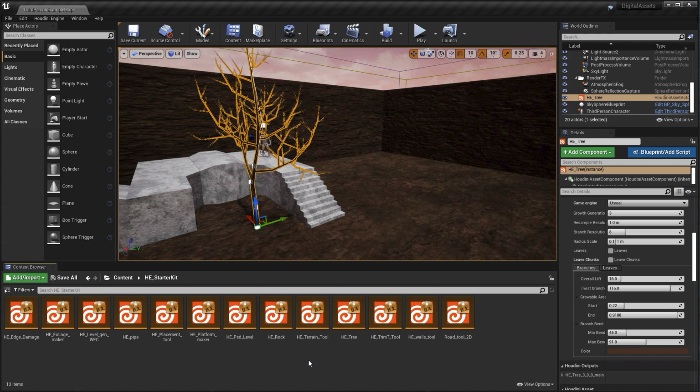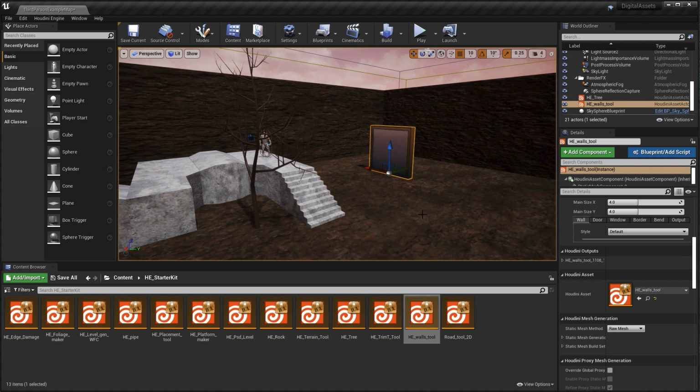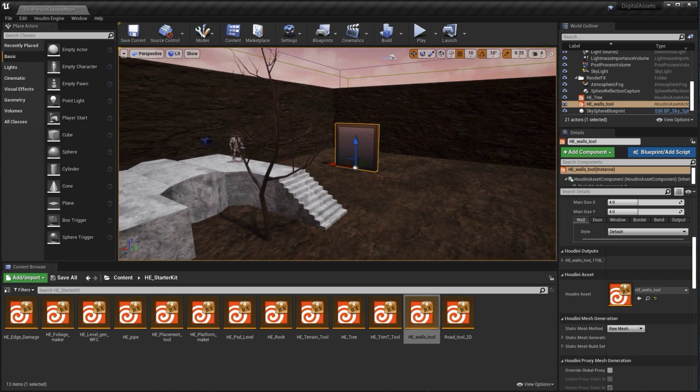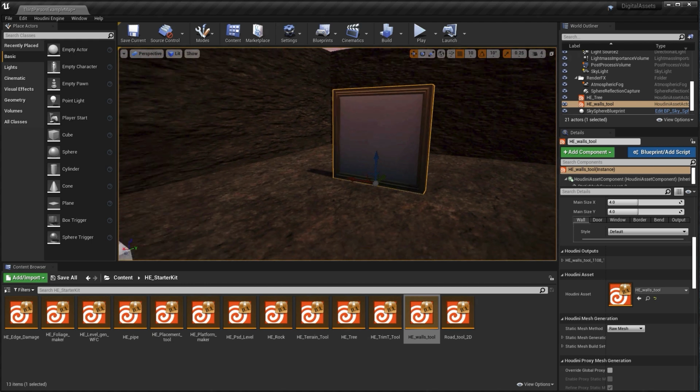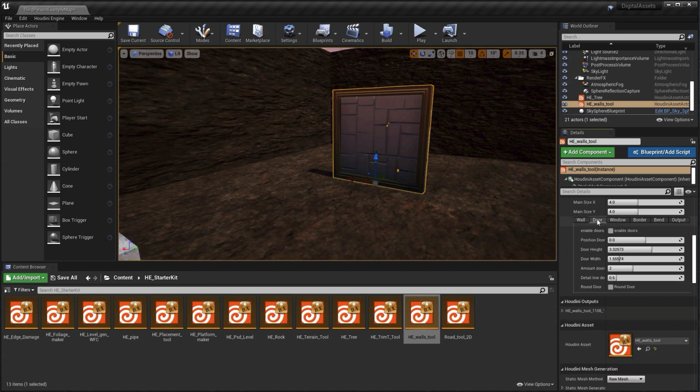So let's go and put another one in. Let's bring in the wall tool. Again, this comes in looking like an ordinary asset, but we have a whole bunch of options which we can get access to here on the menu, and you can see these parameters here. The first thing we're going to do is work with the stones instead of the plain one. Let's go and add a door. That allows us to put a door into the middle of this.